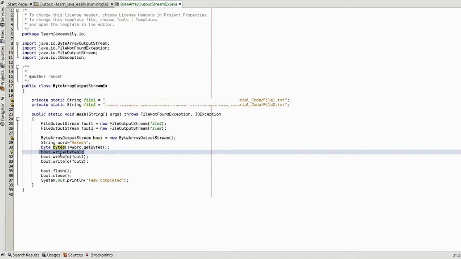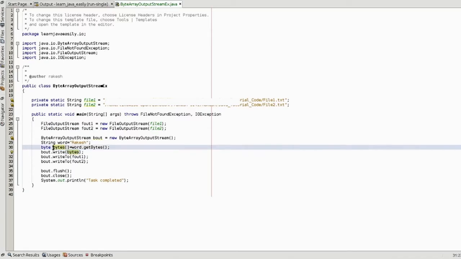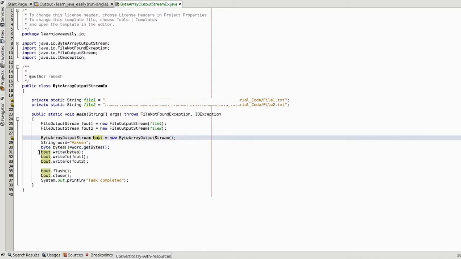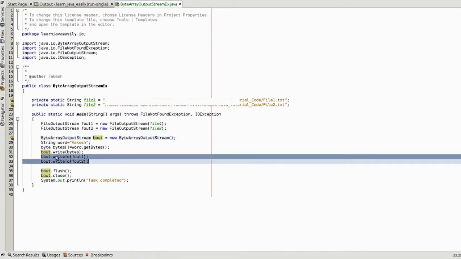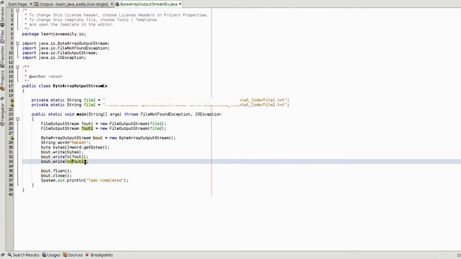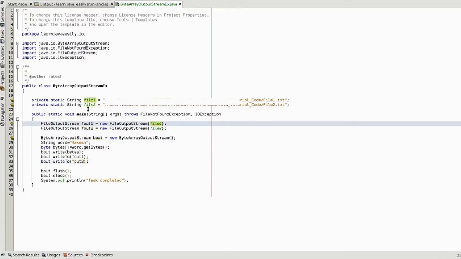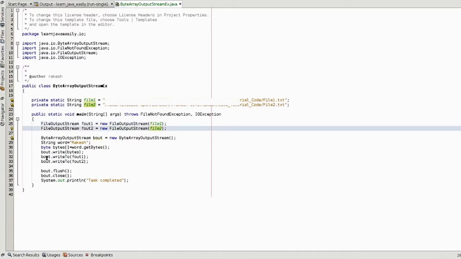If we call this operation, the byte array would be copied to the ByteArray object. Using this object, we can write the data to multiple files. We are trying to write the data to FOUT1 and FOUT2. FOUT1 holds file 1, and FOUT2 holds file 2. Basically, it will copy the data from ByteArray to FOUT1 and FOUT2.